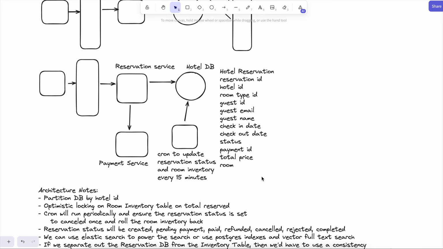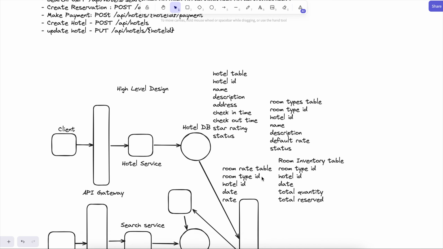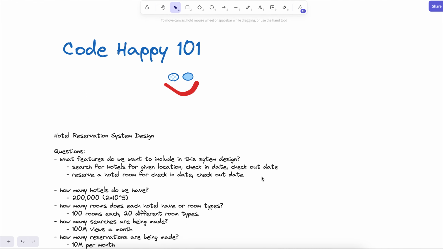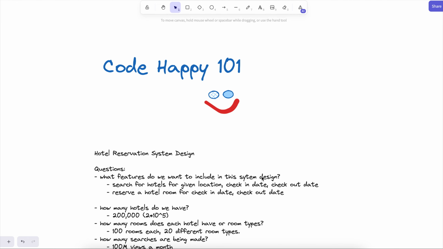But yeah, that's pretty much it for the hotel reservation system design. I hope you guys learned a lot.